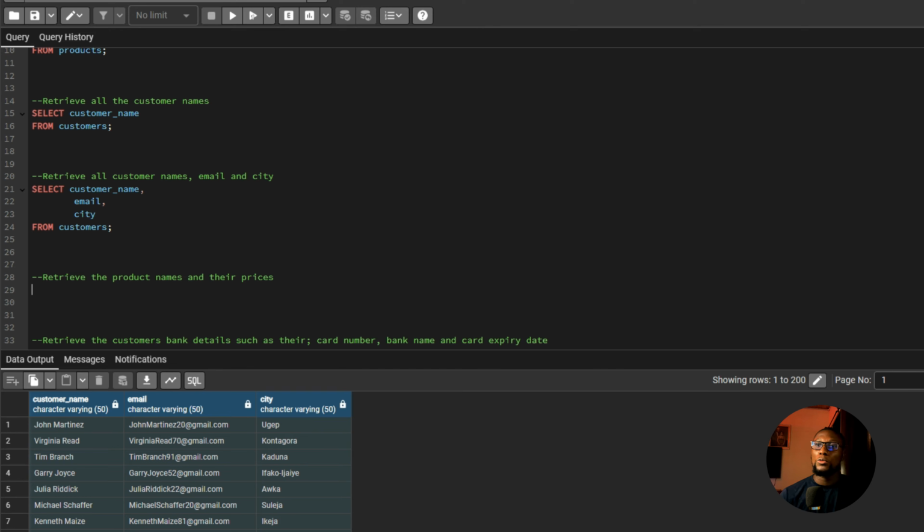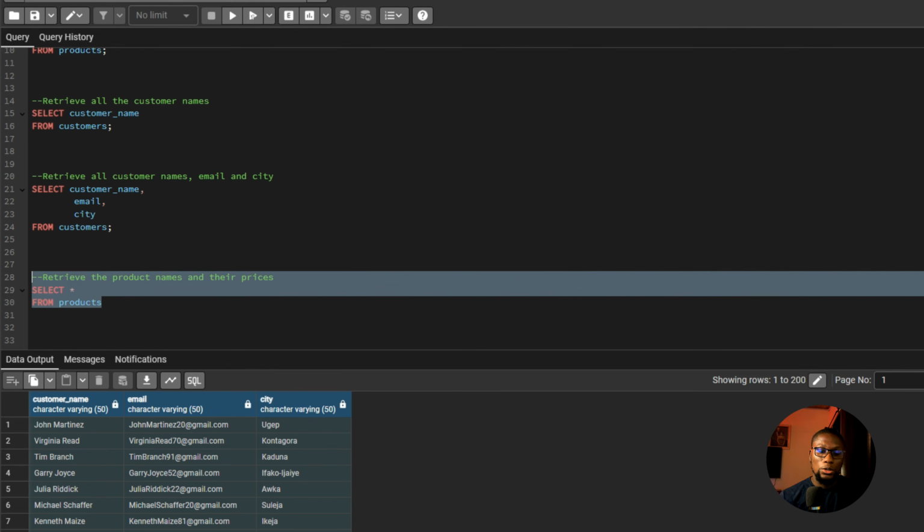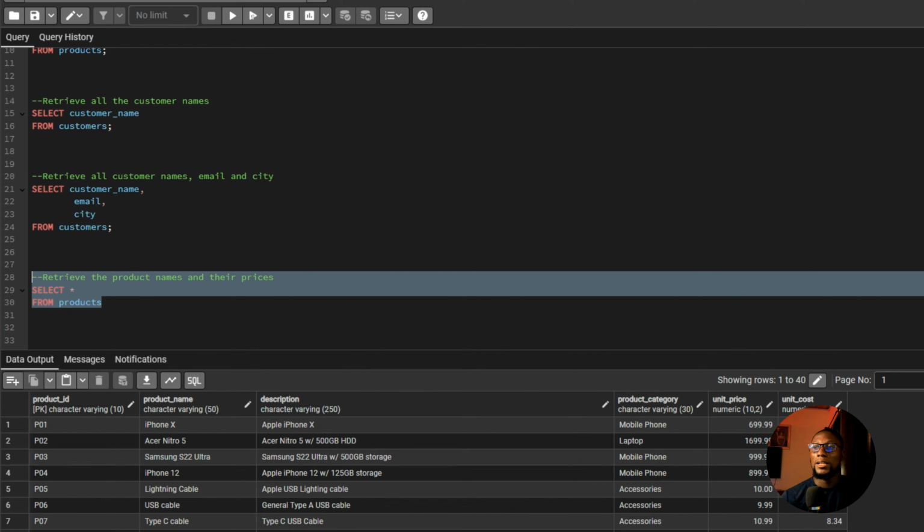The next one, we're expected to retrieve the product name and their prices. So what do we do first? We'll first ask ourselves, which table can we get this information from? The table we can get this kind of information from is definitely the products table. Now we know the table we need. We'll start by taking a sneak peek into the content of that table. So we'll say select star from products. What does this do? This shows us the content of that particular table.